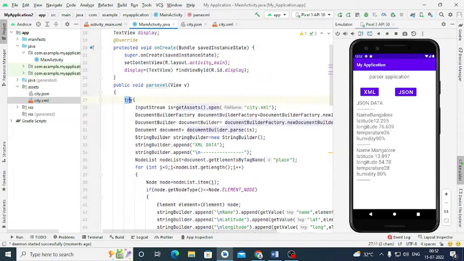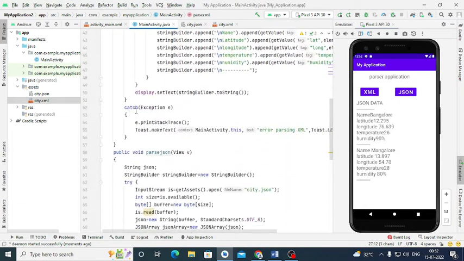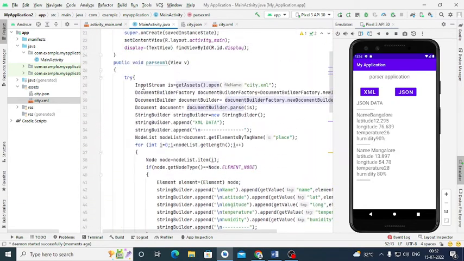One is a try block, another one is a catch block. So in the try block, we are going to take an object with the input stream, and the input stream is equal to getAssets().open, then the file name is city.xml. As I am handling the method parseXML, I will be opening the city.xml file from the assets folder as I have already created here.